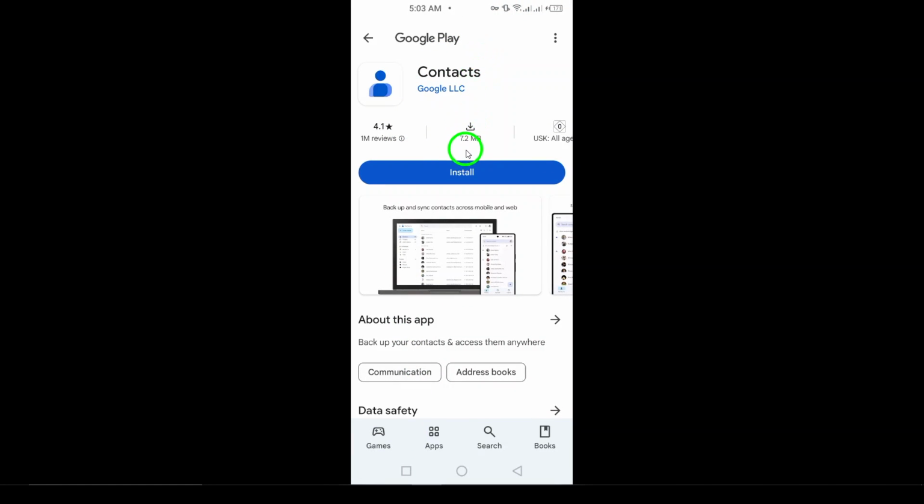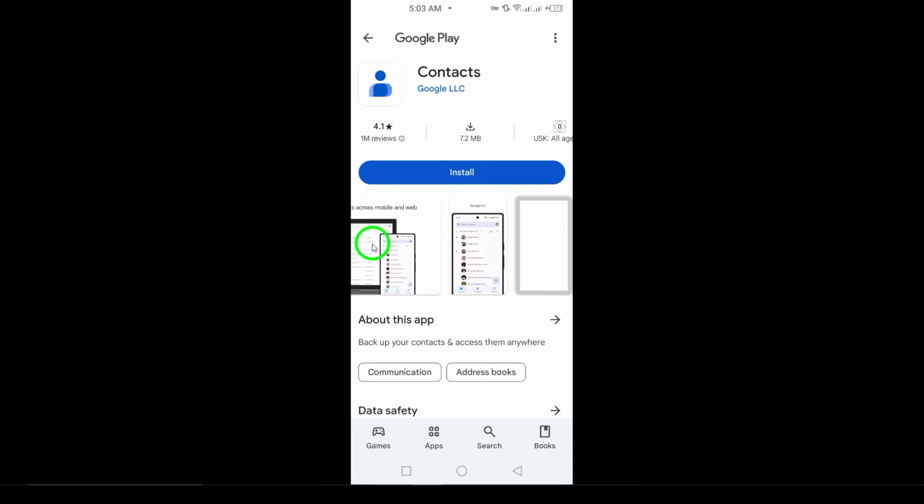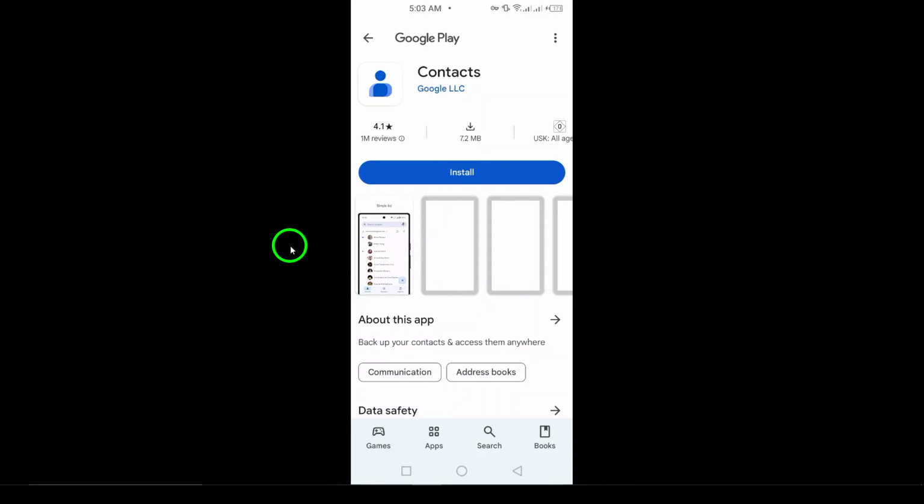Finally, once you're in the Google Contacts app, you can view all your saved contacts. This platform allows you to manage them easily, whether you want to add, edit, or delete contacts.